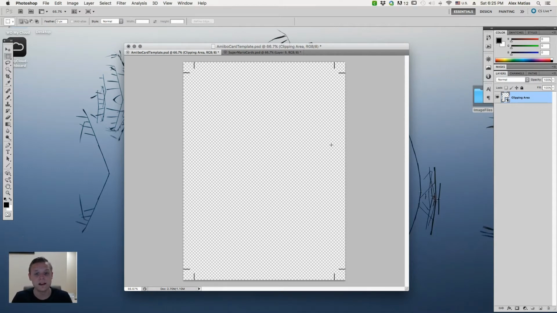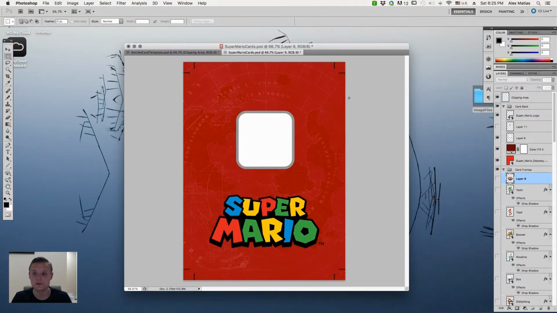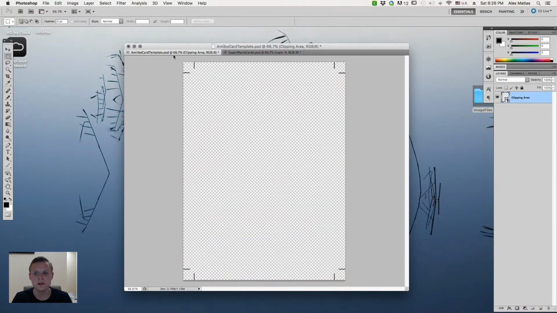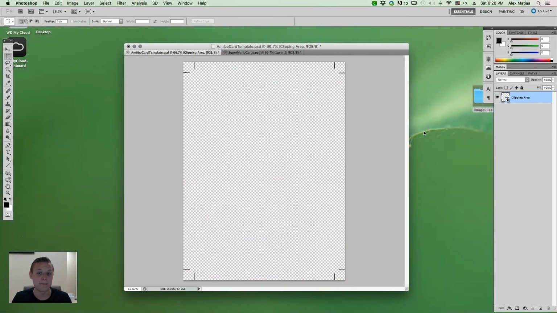Once you have that, this is going to be our final result. This is what we're going for. So that's the back of the card, and that is the front of the card. It's a Super Mario Odyssey themed card with just an overall Mario theme. So of course, the first thing we need is a backdrop.